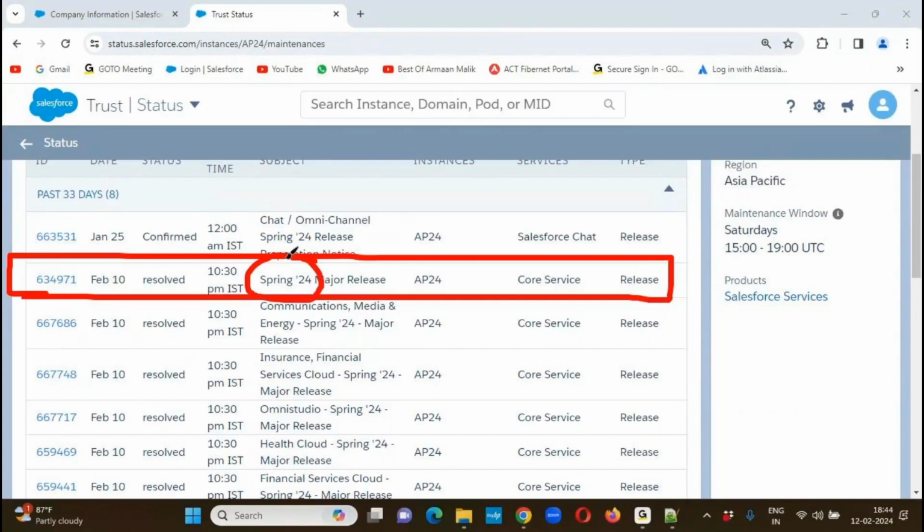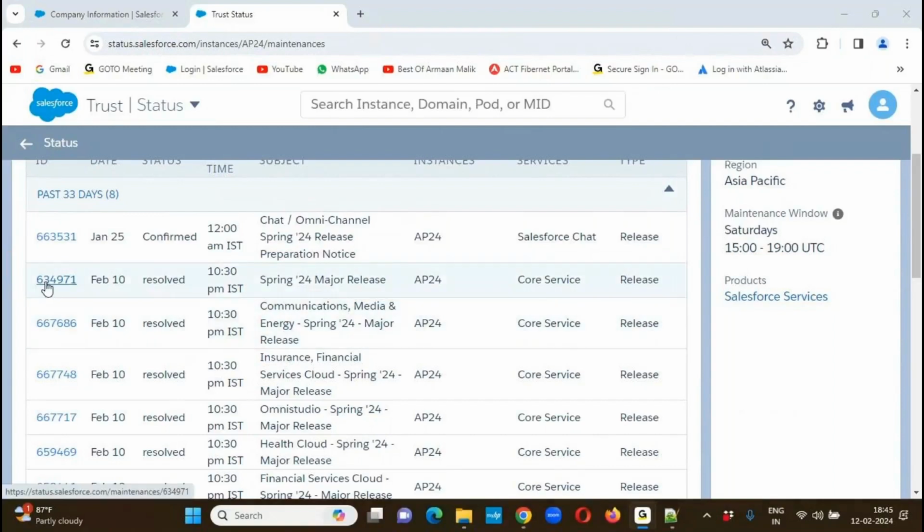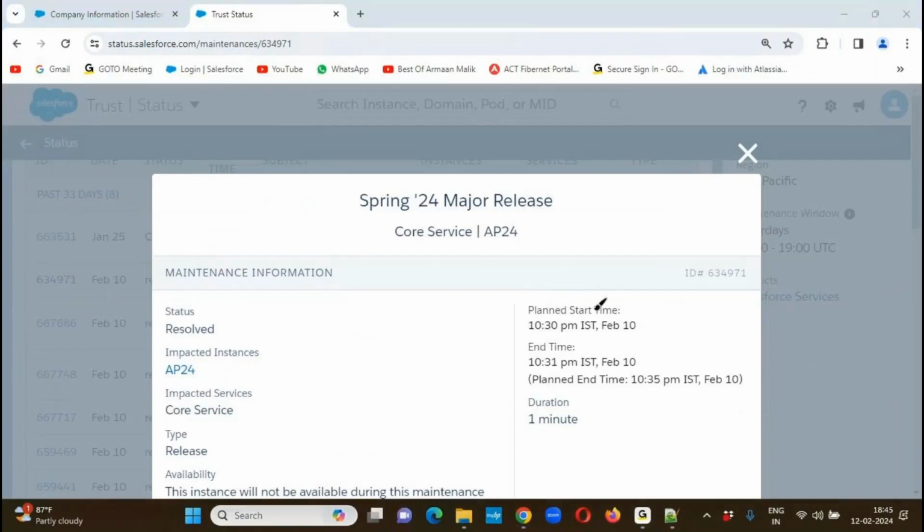Previously we used Winter 24, now we are using the Spring 24 release. If you open the ticket number, we can see the actual planned start time and planned end time. Now when did they complete? 10:31. That means how much time did they take to upgrade your account with the new release features? 1 minute.